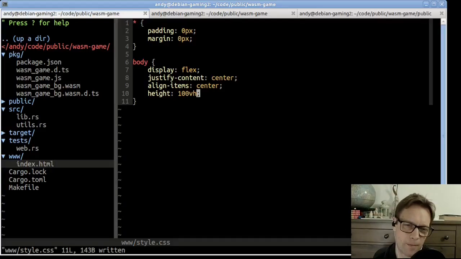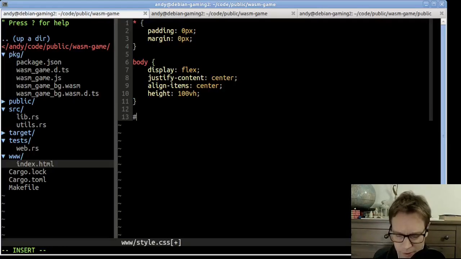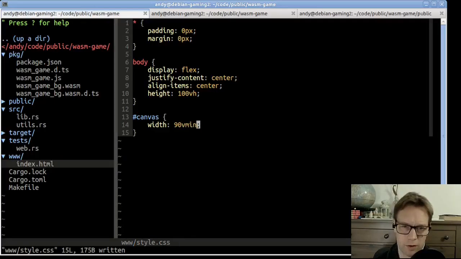So it centers vertically within a very short thing at the top of the page. So that's why I need to say that my body is always exactly the height of the page. By the way, this 100 VH means VH is a unit which is like 100th of the height of the viewport. So 100 VH means exactly the height of the viewport, 100%. And then the canvas, we're going to say its width is 90% of the minimum measurement of either the width or the height of the page.